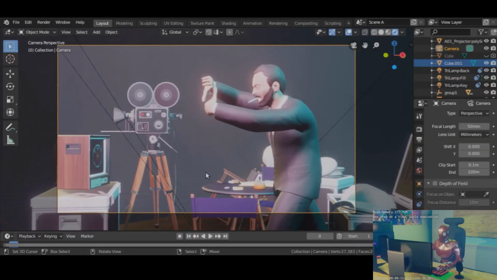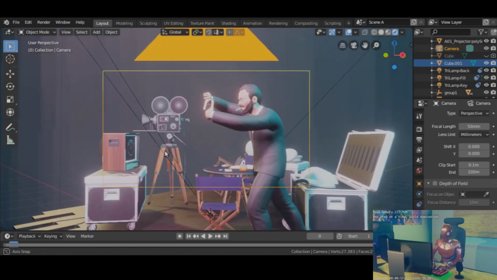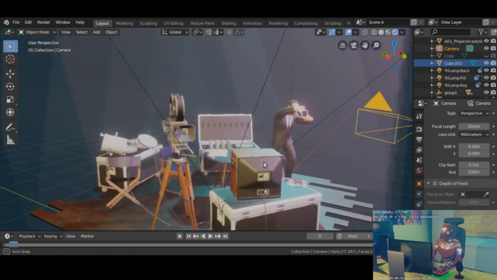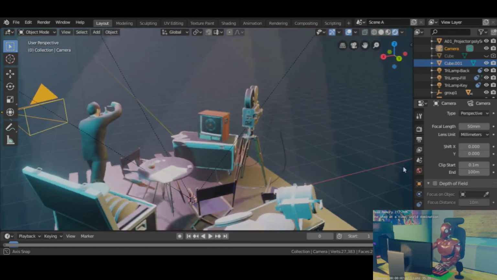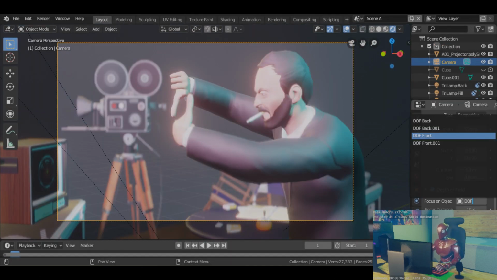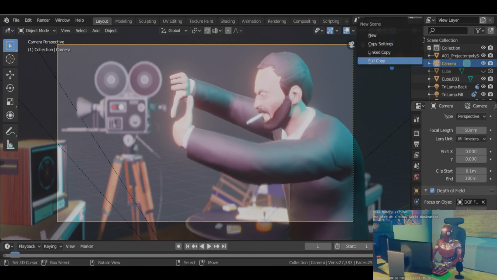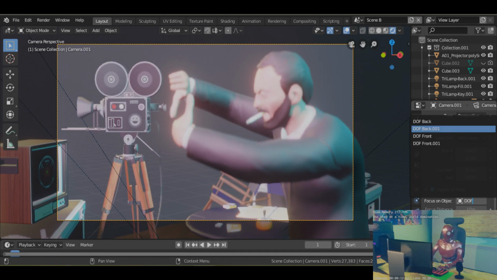Okay, let's start with a base scene setup. I've used a sample scene downloaded from Sketchfab by David Geraud. Set up the camera in the scene where you want to be. And under the camera settings, choose the foreground object that you want to be focused. Next, duplicate the scene and choose the background object that you want to be focused in this scene.